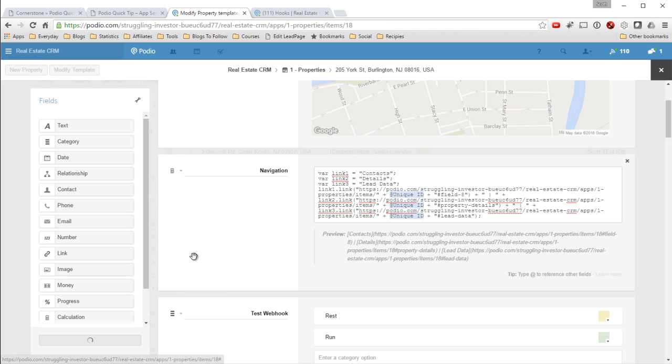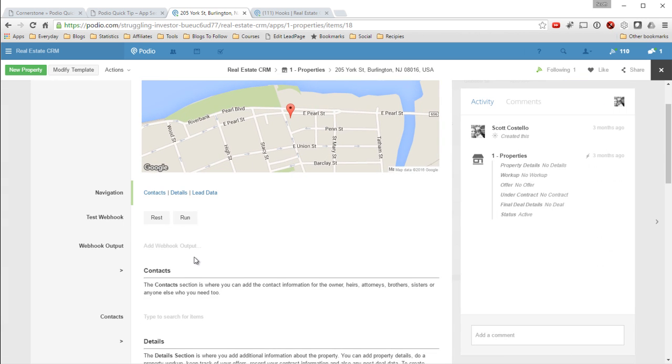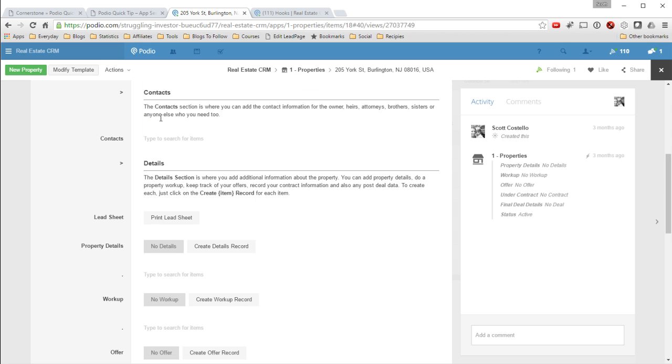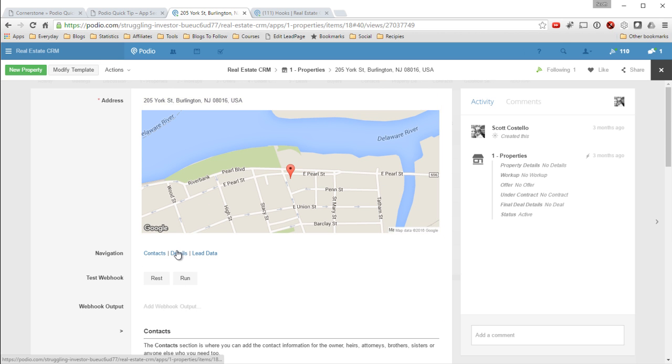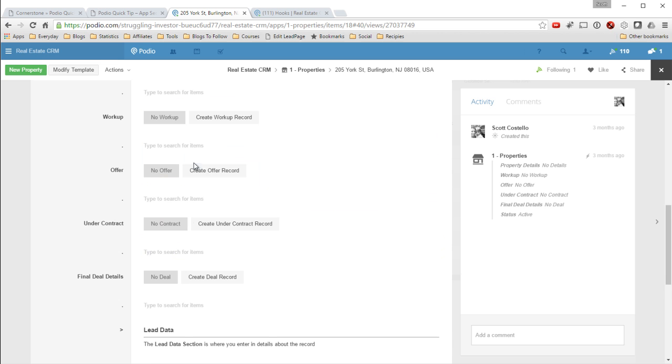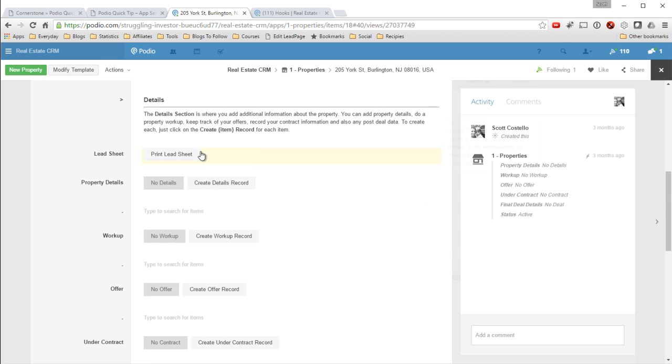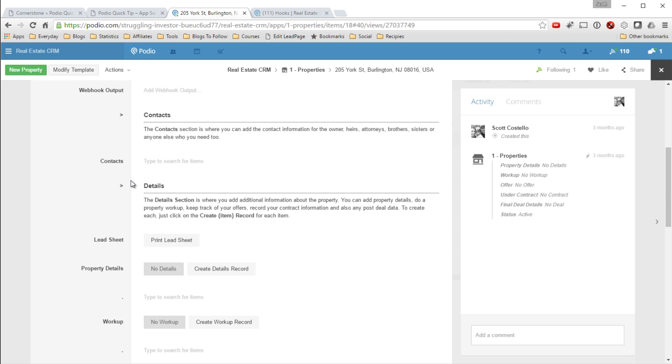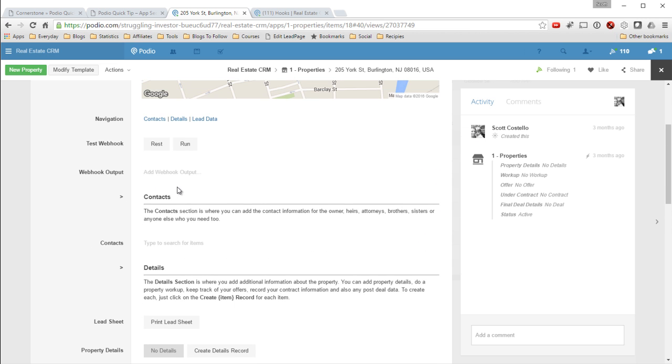So done. See how that looks? It's pretty nice. So we can jump to the contacts, hopefully. Like right there. And we can jump to details. That looks like I used the wrong field. You actually use this one. We can go back in and fix that.